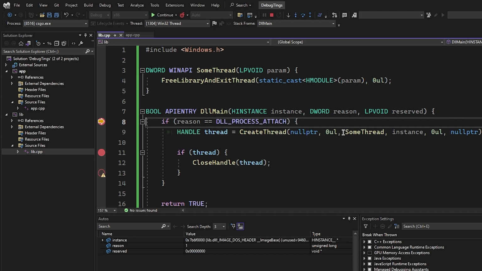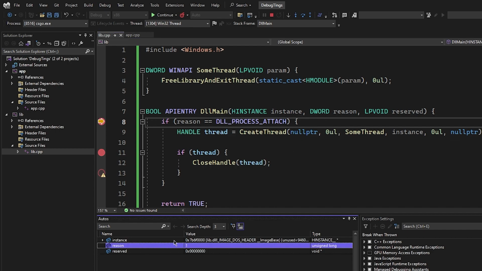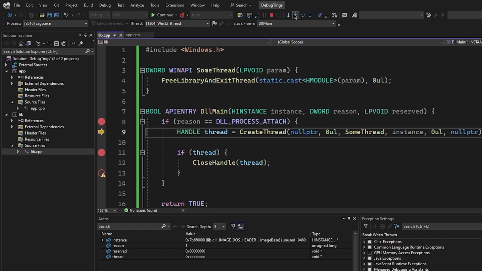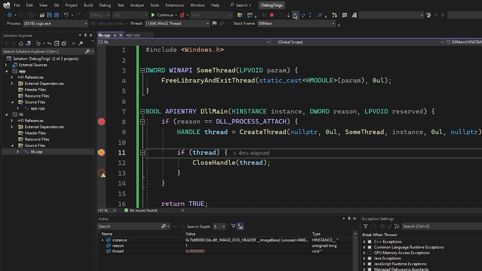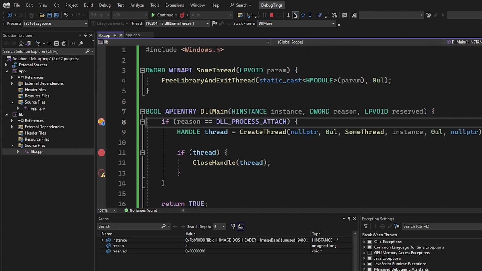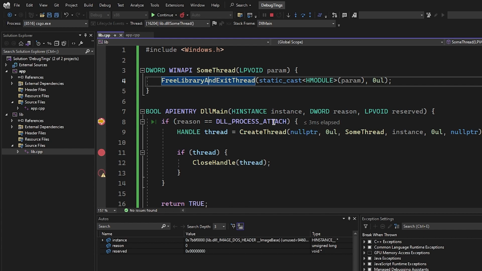Let's check out what reason is equal to. We can see reason is equal to 1. What do we want it to be equal to? We want it to be equal to process attach, which it's not showing, but I know is 1. So this is correct. We can step in. We can see we are creating our thread over here. And if the thread's valid, we close the thread, return true. And now you'll find eventually, and there we go, we just hit our cheat thread. Unfortunately, I skipped over it, but you'll see in the video, and we exited our DLL.